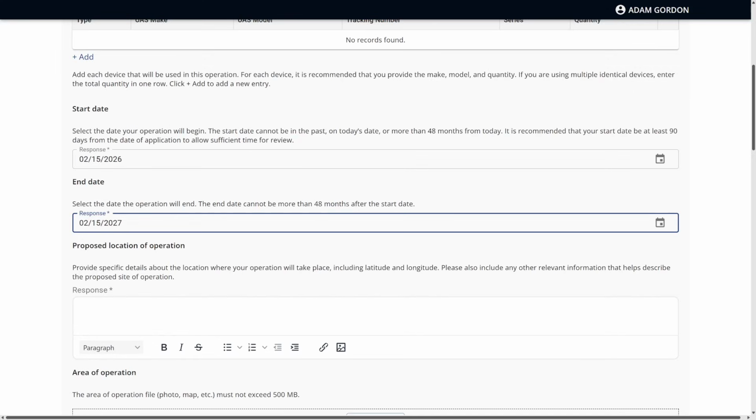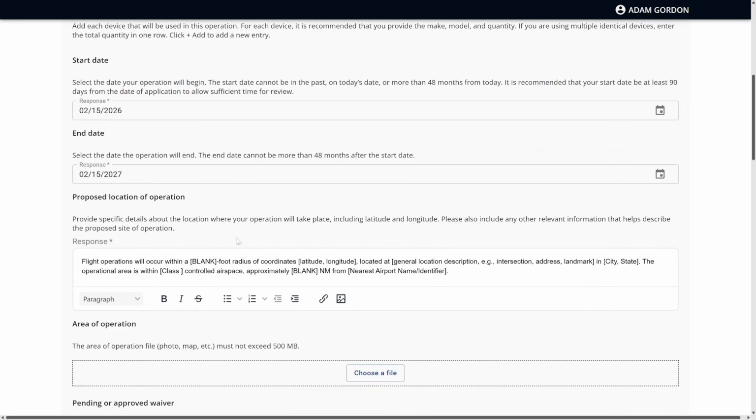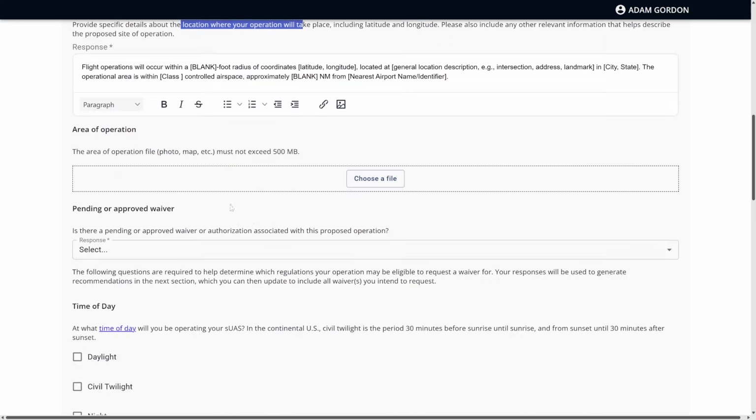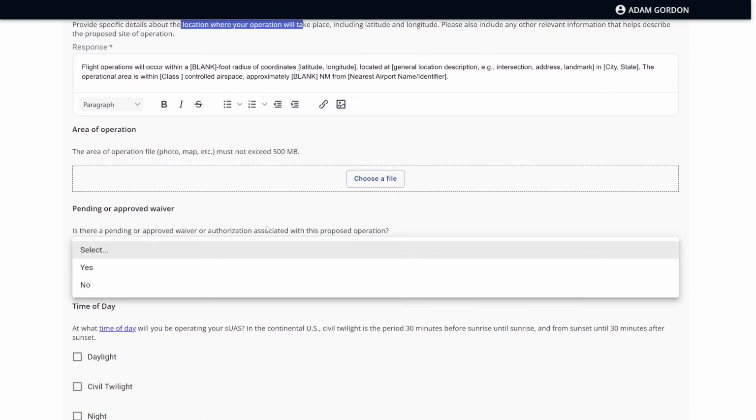Proposed location of operation. We'll provide some prompts in the description of what you can put here, but again, just follow the directions of where the operation will take place, including lat and longitude, and then any other relevant information that they think you'll need. Again, a real person is going to be reviewing this, so the more information you give, usually the better. And then you can upload a photo if you want. Is there a pending or approved waiver that's also associated?